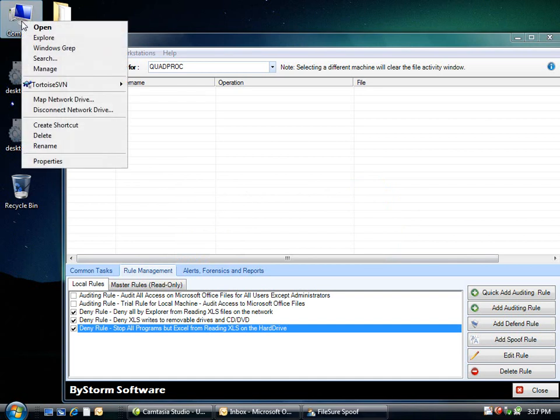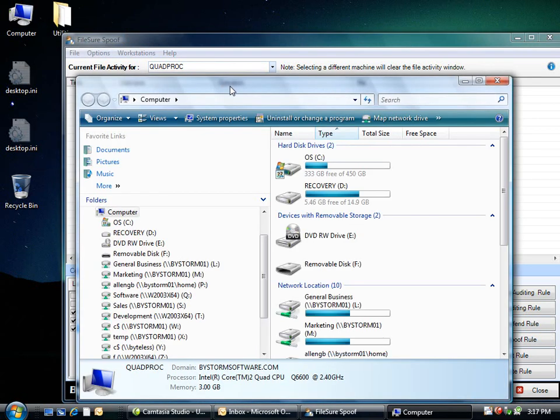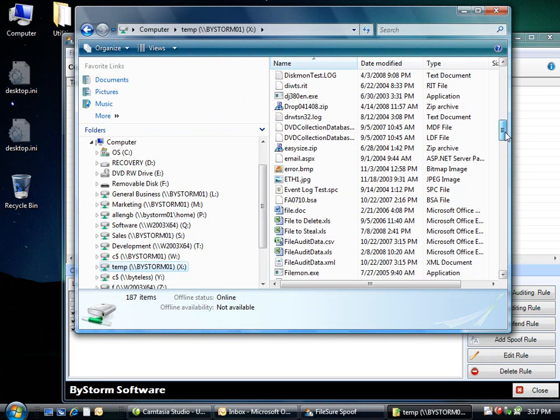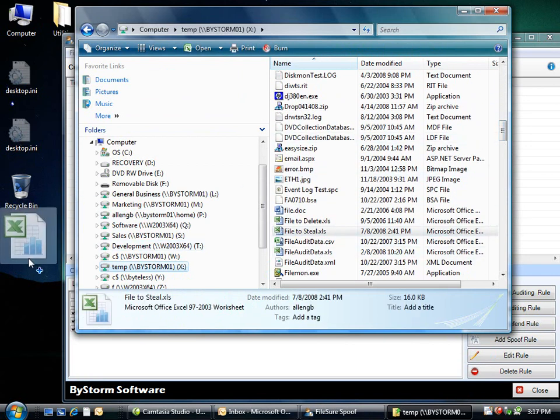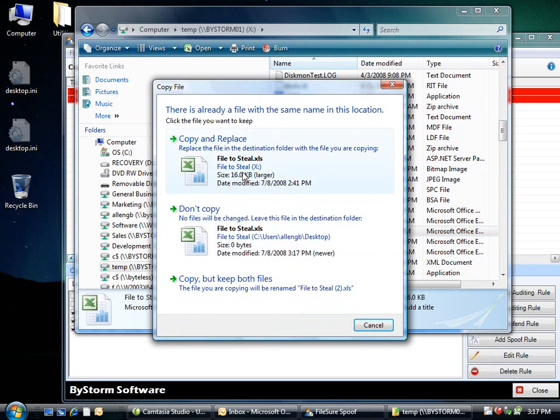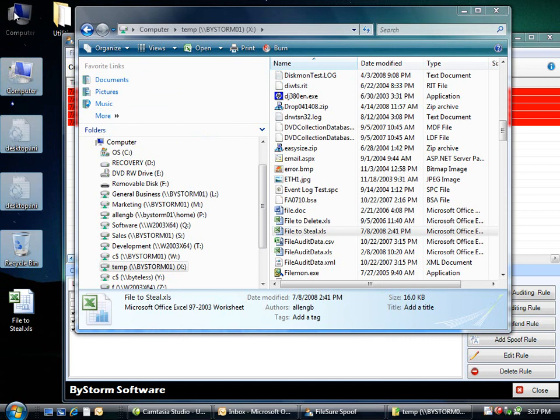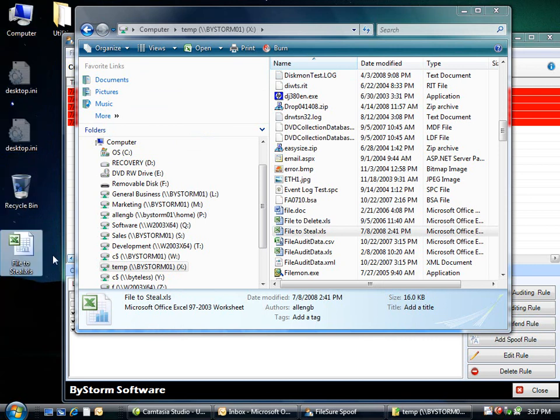First of all, our requirements were that we need to be able to copy files from the network. So let's go to the network and find my trusty file to steal. Should be able to copy it. And it's already there. I must have had one there already. I didn't realize it. Okay, so that was allowed.